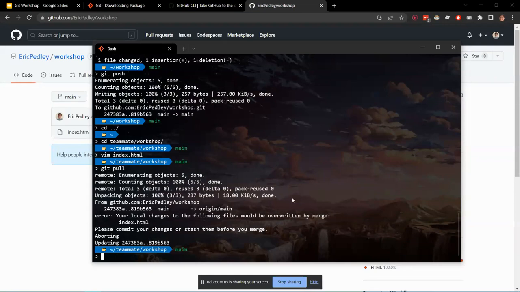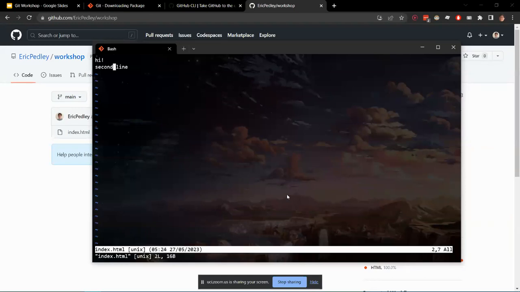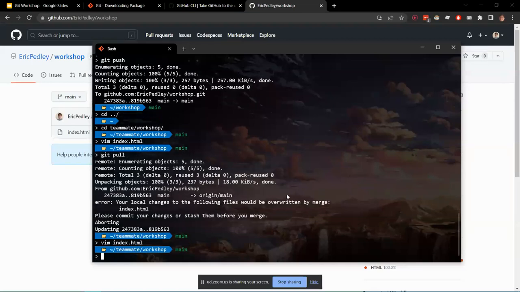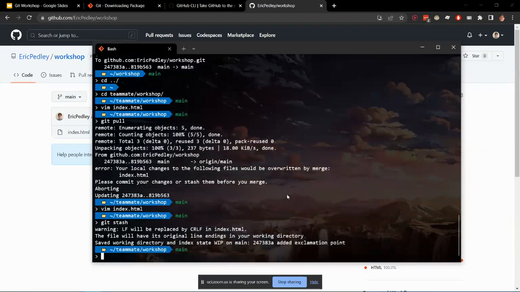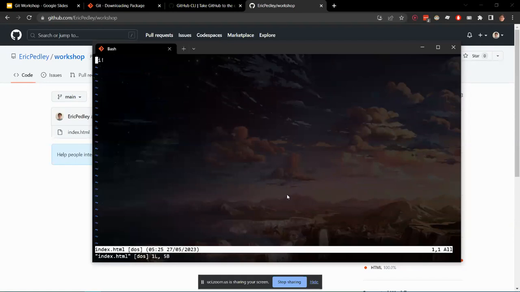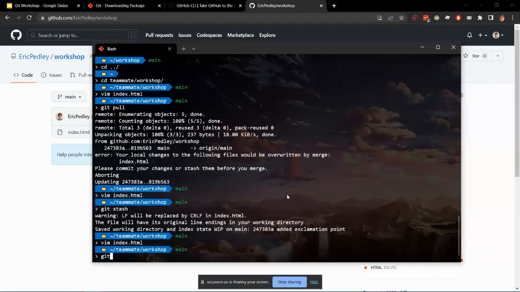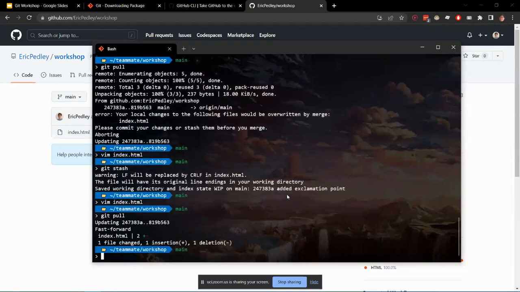So there are a couple ways to resolve this. The first way I'll show you is called git stash. Before I do git stash, let me open index.html as a reminder. I made a change that added a line with the text second line. So let's say I do git stash. This saves all my changes and resets to the version of the repository before I started making changes. So if I open index.html again, it just has the original version. And now if I do git pull, it works.